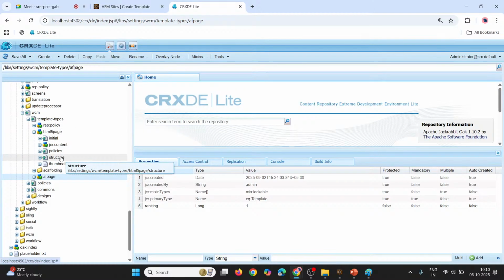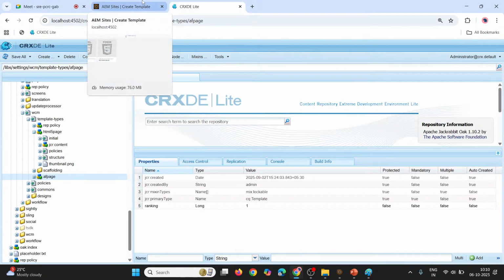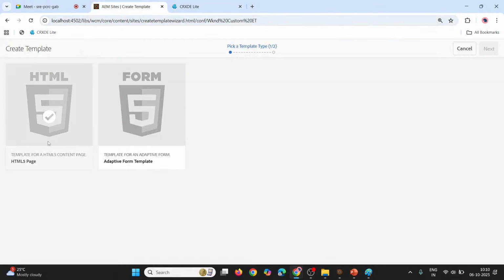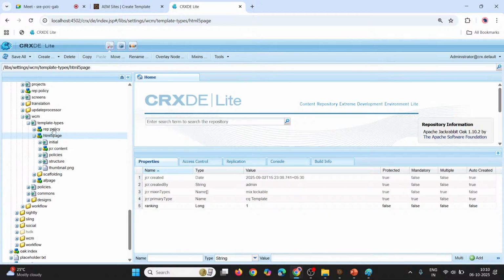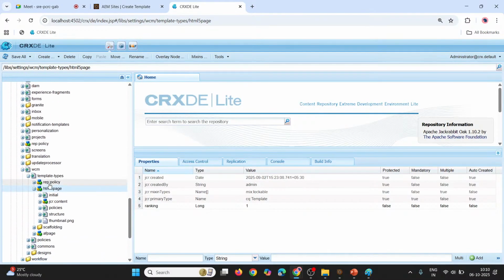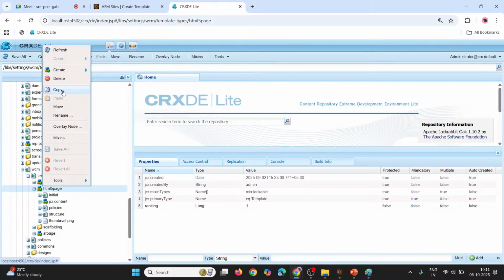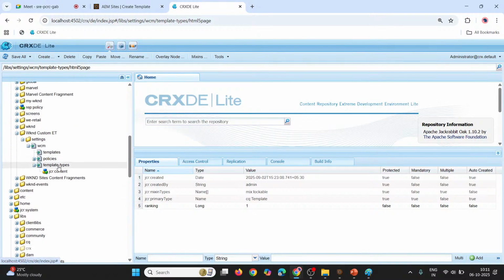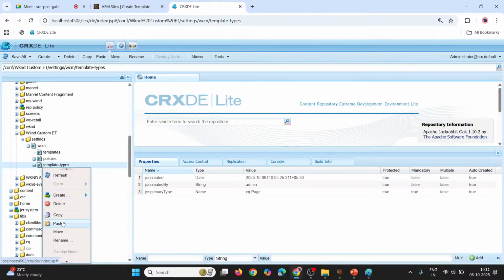You can create it, but if you don't want to, that's fine, because whenever the request comes, AEM can serve the request from the linked folder. Maybe in some cases, if you are using the HTML5 page template type and want it in your custom folder, you can simply copy and paste it. So copy the HTML5 page and paste it inside the template types.